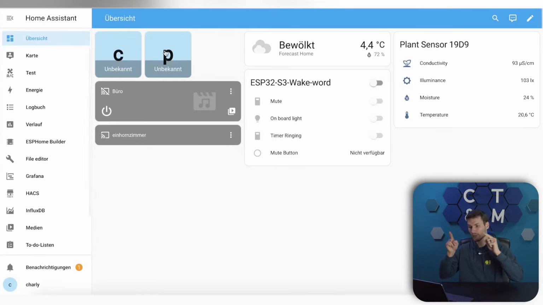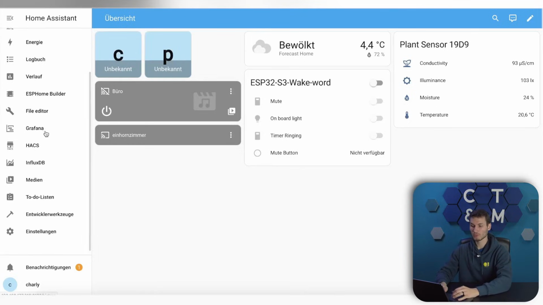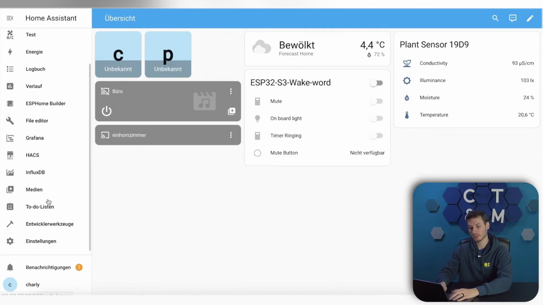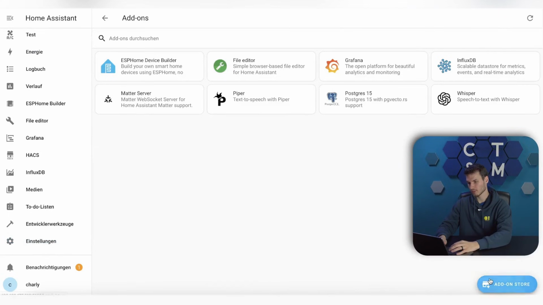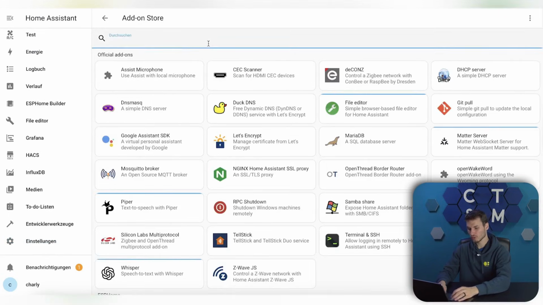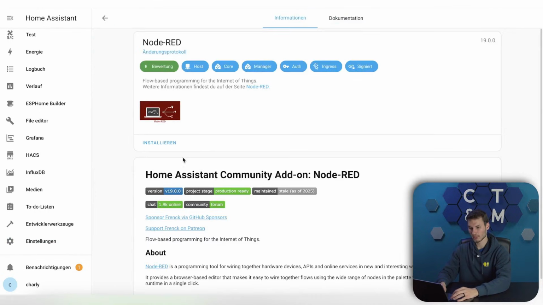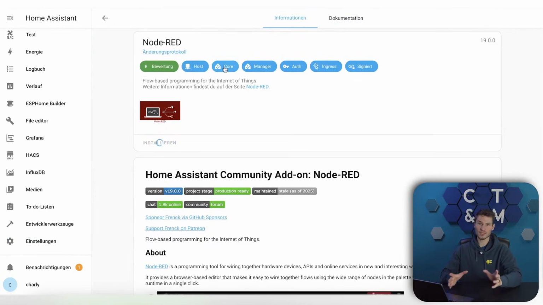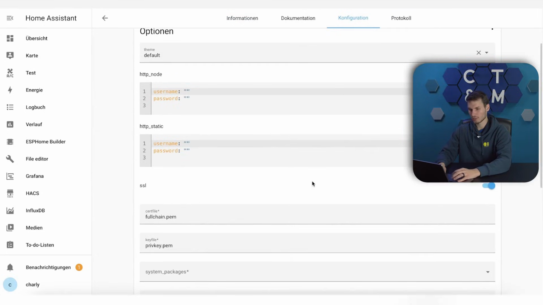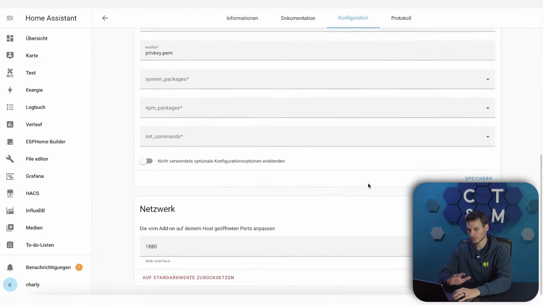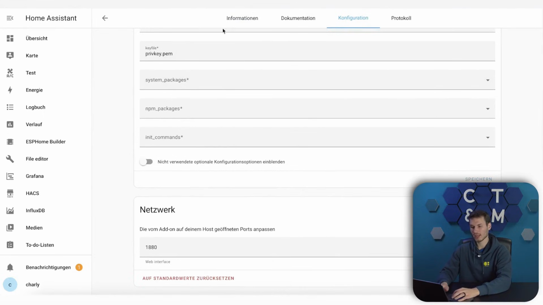So here we are on my Home Assistant dashboard. And to install Node-RED, we click on Settings, then Add-ons, and then we find the Add-on Store at the bottom. Inside here, you can search, and we search for Node-RED and click on Install. And the best part, we've actually already completed the complicated part. The only thing I would still configure, since we are in the home network here, is under the configuration section, and then the SSL option. I would disable that once, and then click on save, and then we are actually done.